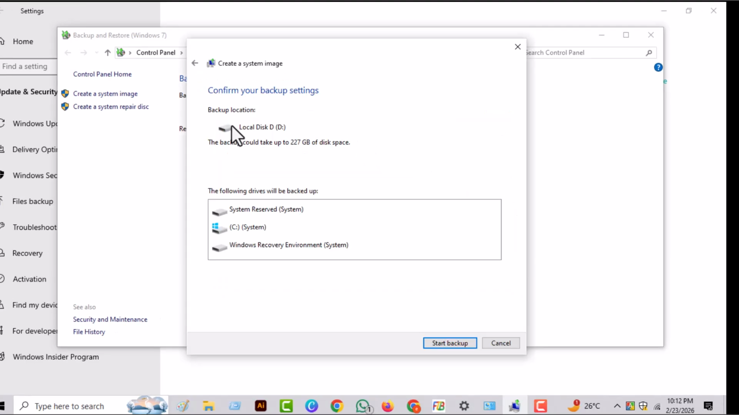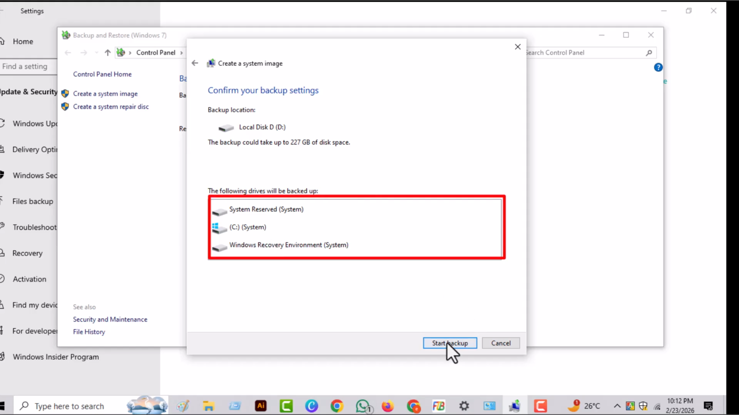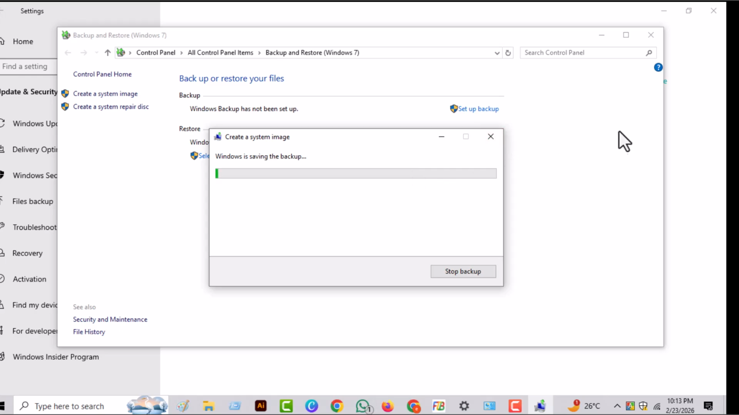Step 6. Confirm that the C system drive is selected and click Start Backup. The C drive contains your operating system and essential files, so backing it up is very important. Once you click Start Backup, Windows will begin creating the system image.